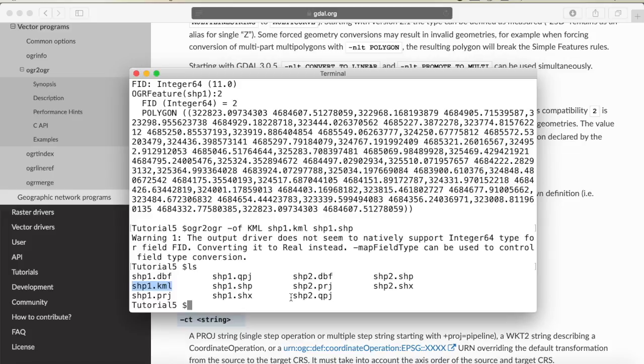Remember the option -where from ogrinfo, where we could select certain polygons based on their field attributes? Well, we can do that here as well. So let's only select polygons that have a feature ID that is greater than 3, for example, and create a new shapefile.